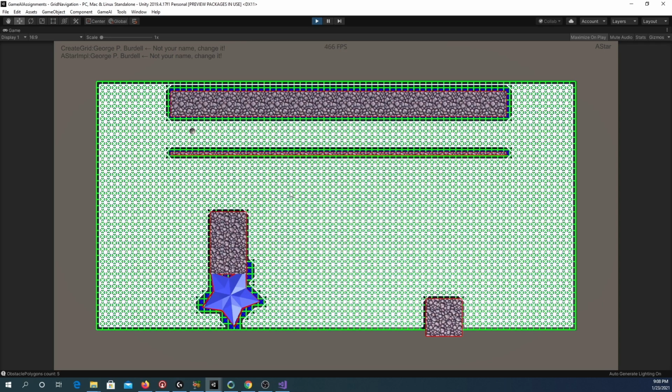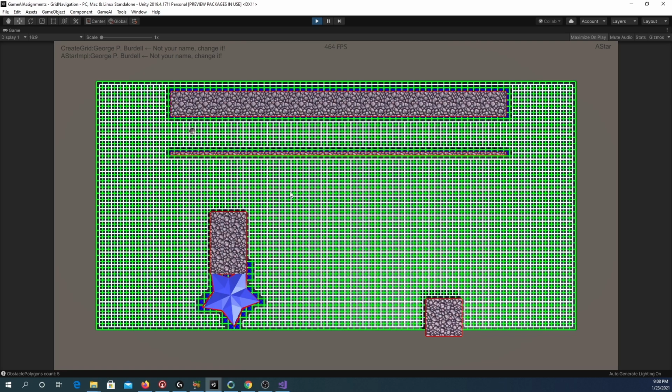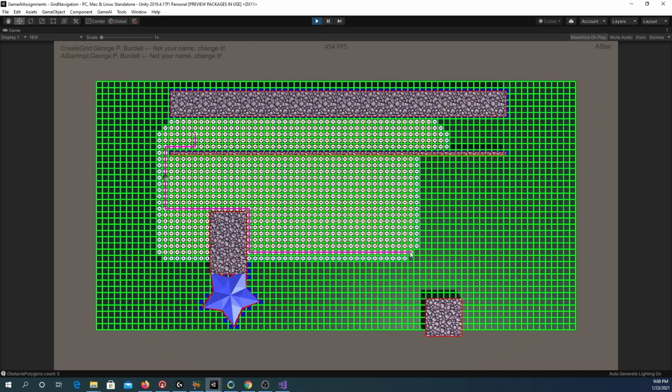Here's a very busy one because of the grid size. This is one that I used in the videos about the searching. I'll often use this particular scene. Let me turn that off. You can see how the path search works.